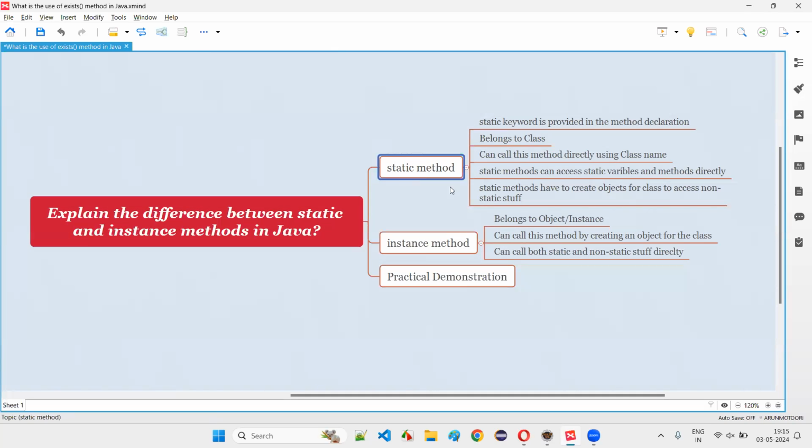Static methods belong to the class, whereas instance methods belong to the object or instance. That's the reason we call them instance methods. Static methods belong to the class and they are common for all the objects, whereas instance methods belong to the object or instance and they are specific to every object or instance. You can call the object an instance, or the instance an object, that's okay. These are instance methods or object methods. These are static methods, also called class methods.